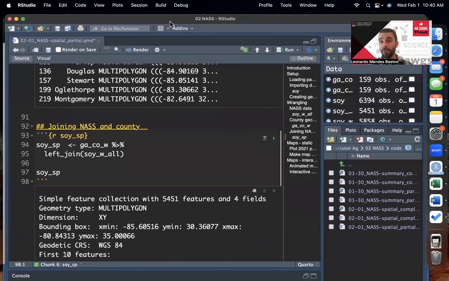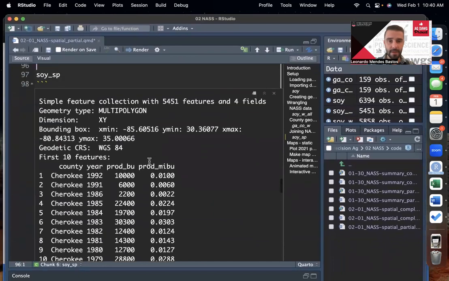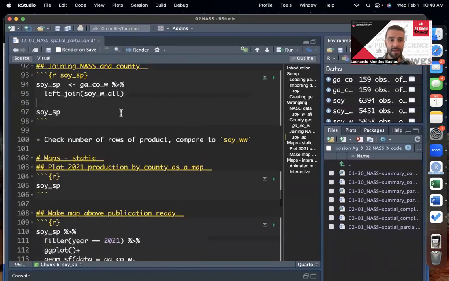So we basically transformed the NASS data into geospatial data by connecting it using county names to the county shape files or vector files. So this is something very cool. If you think of it, any data set that you collect that perhaps is not itself geospatial, it didn't use a GPS to do it.